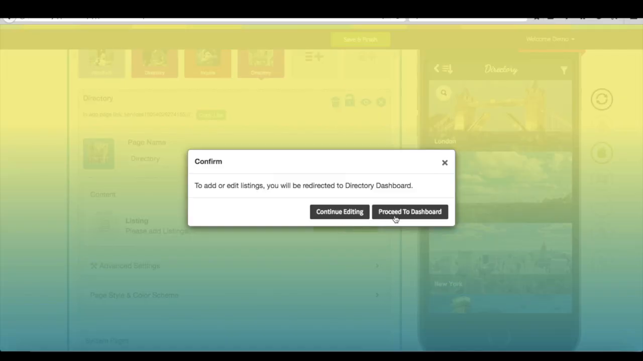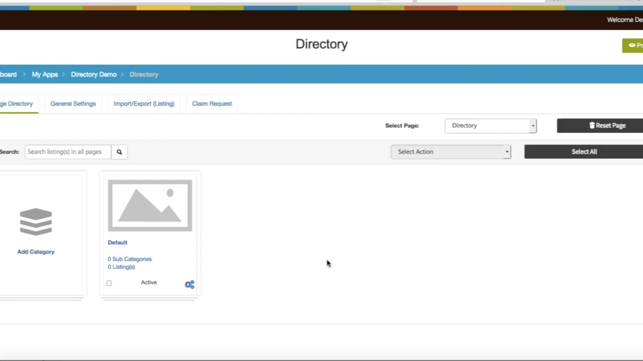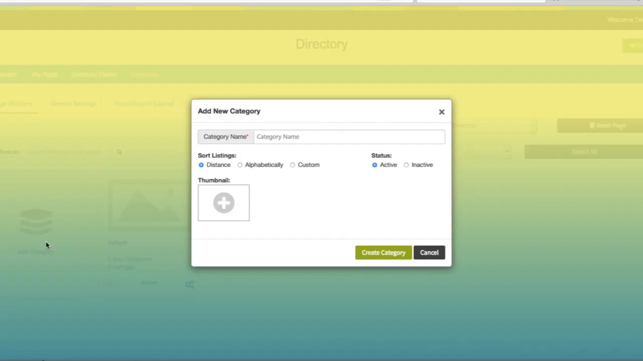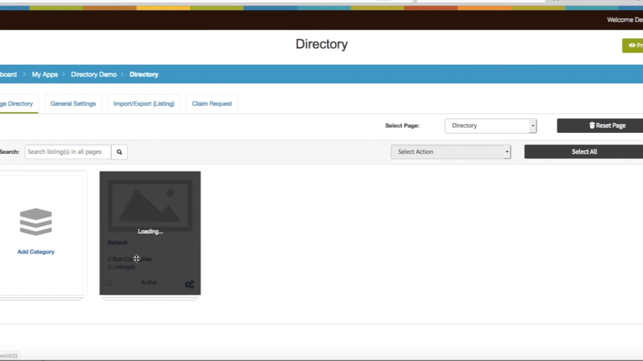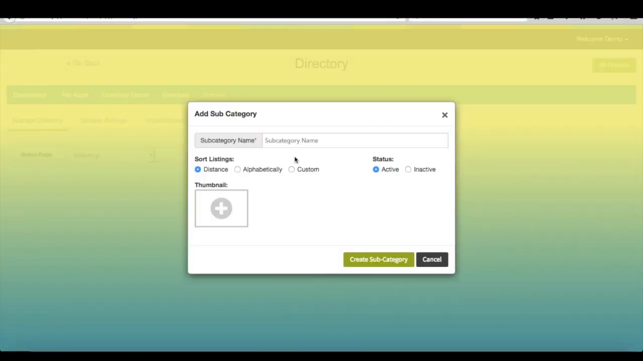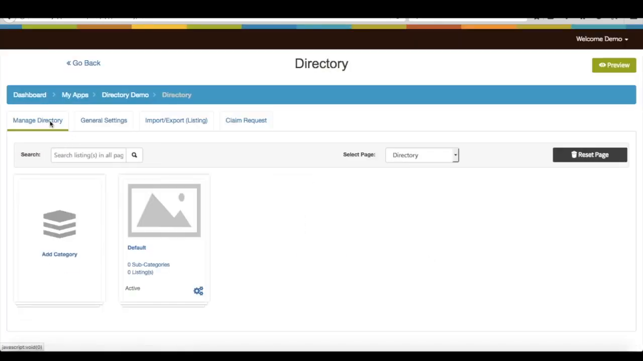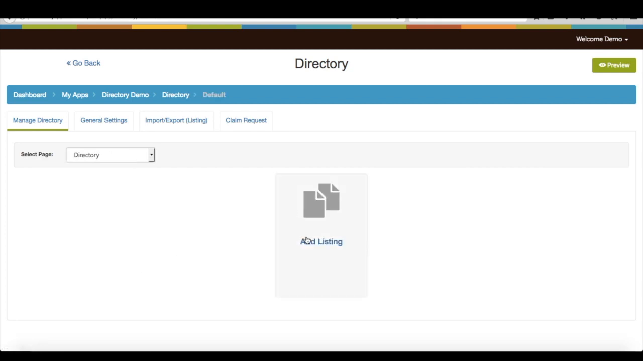Click on Add Listing and proceed to Dashboard. Click on Add Category, provide the required information, and click on Create Category. If you want, you can create a subcategory under a category and add directory listings under the subcategory. However, I am adding the directory listing directly under the category.